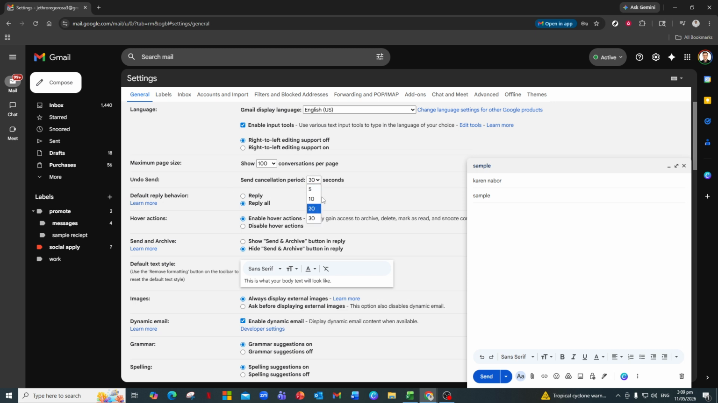From now on, every time you send an email, you'll see that same Message Sent notification with the Undo option, lasting for the amount of time you selected. Keep in mind, this only works during that brief window. Once it disappears, the email is sent for good, and you can't delete it from the recipient's inbox.